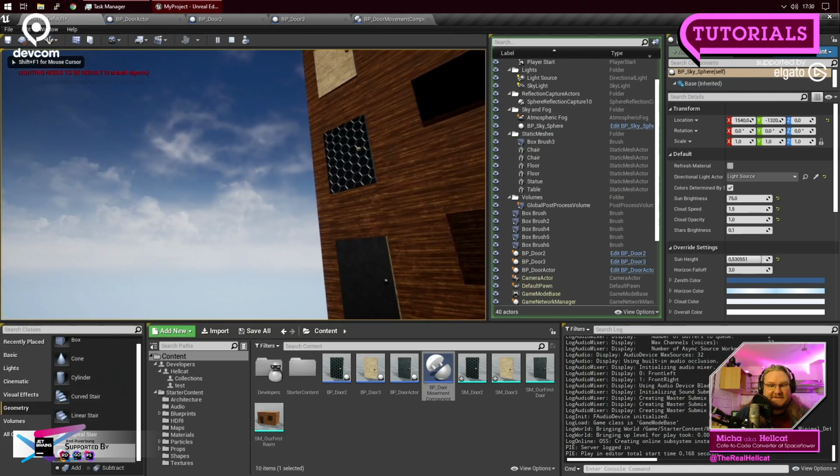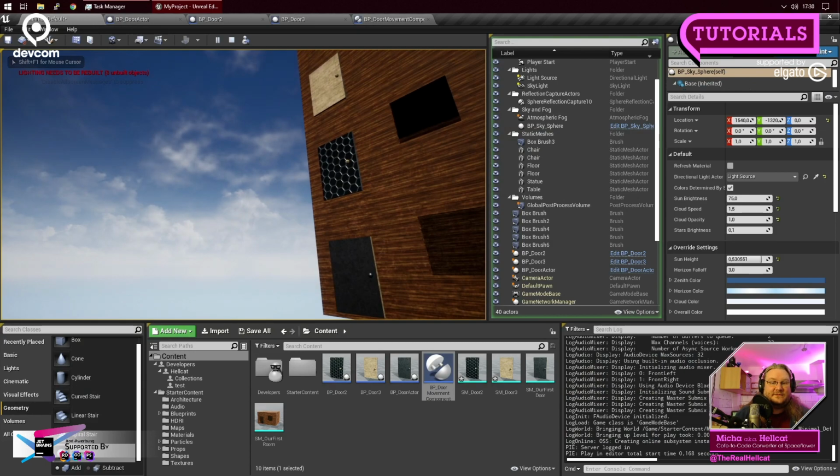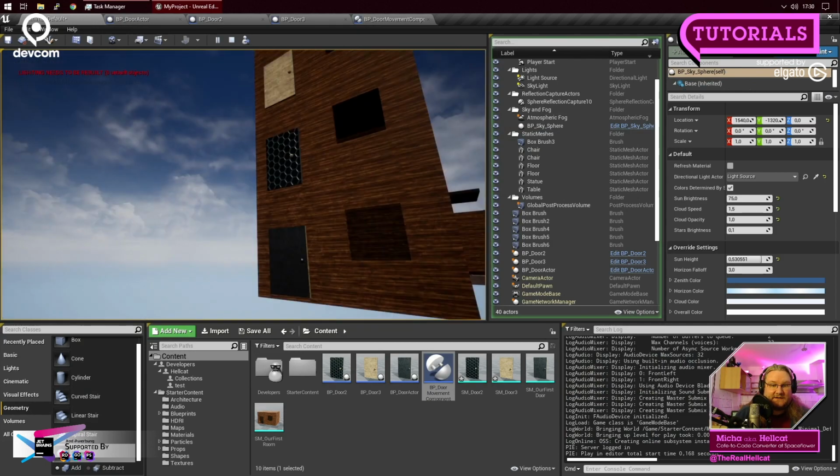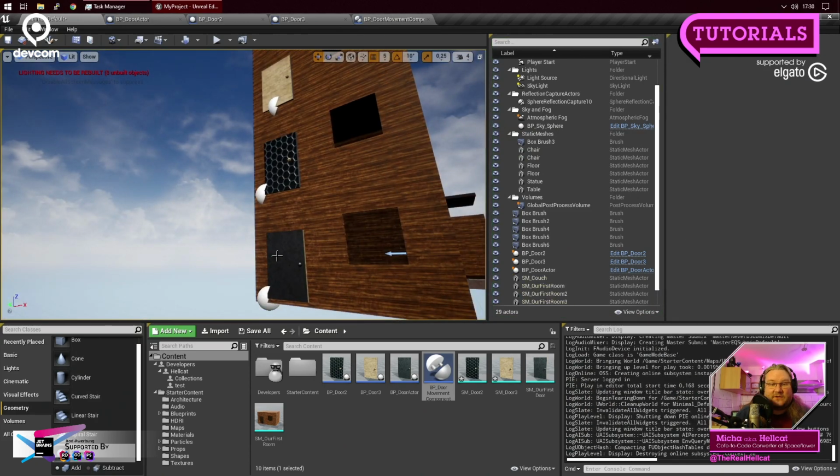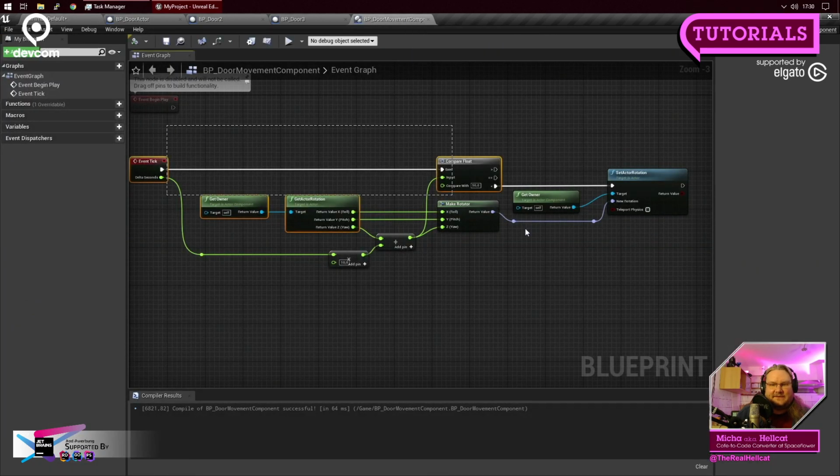of course, nothing moves. Not even our first door opens again, because we removed the code. Remember, I deleted the code from this door. So how do we get this to run on our doors now?